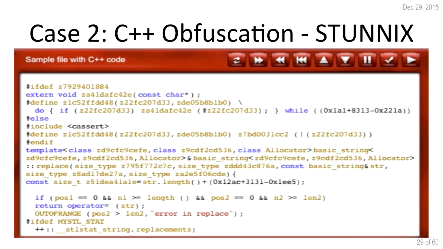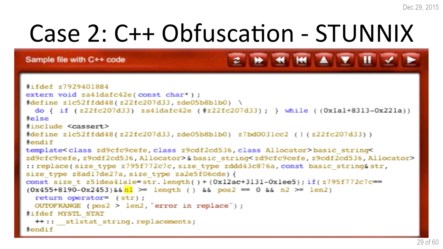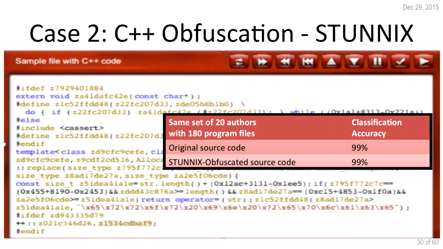But since the structure of the program remains unchanged, we still get the same accuracy in de-anonymizing programmers once we obfuscate their code with such a common off-the-shelf obfuscator, which does not change the structure of the program. In this example, we used 20 C++ programmers and obfuscated their code. We are able to de-anonymize them with 99% accuracy from their original code, and with 99% accuracy from their obfuscated code, because we have the structural features, which are very powerful.